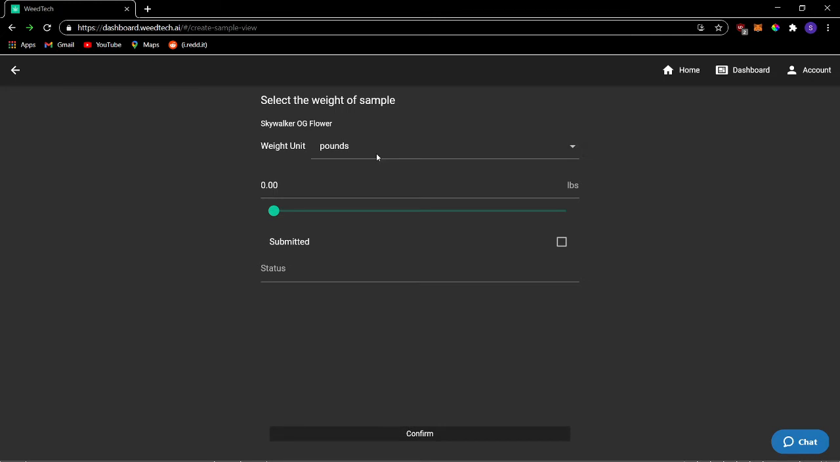Next, we need to set the weight of the sample. So let's set this to grams, and we're going to do 12 grams. That seems pretty good. We're going to click submitted just to say we've already done it, and we're going to say pending. We do not need a status, but you can put one on there if you like. So let's go ahead and confirm this.